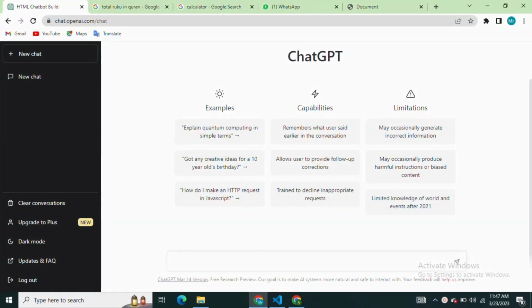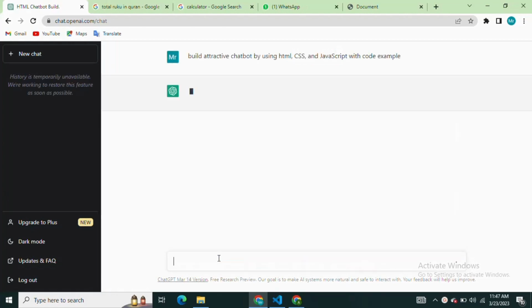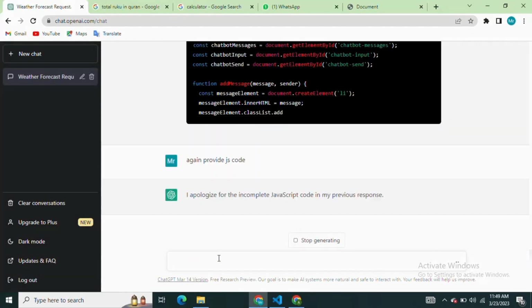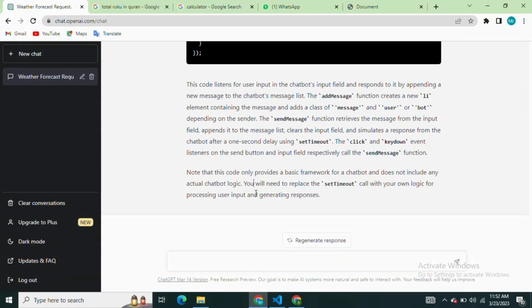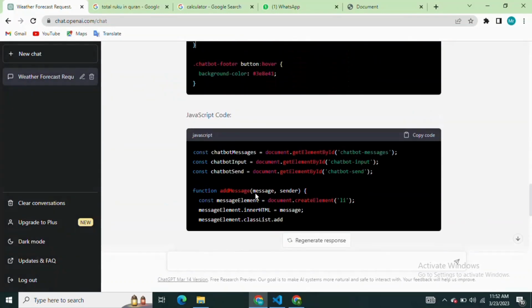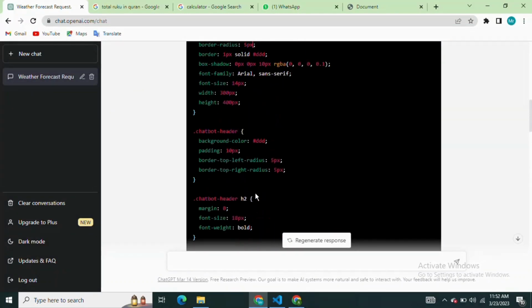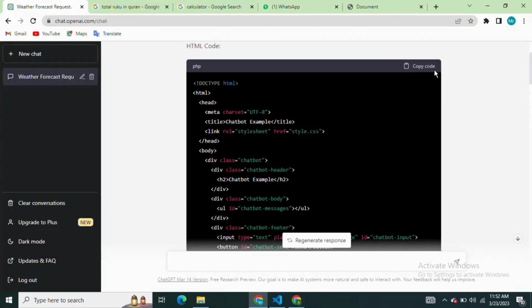In this video, I'm going to tell you about how to create a chatbot application with HTML, CSS, and JavaScript with the help of ChatGPT. We write the command in the search box, then ChatGPT generates some lines of code. When ChatGPT stops generating, copy the HTML code and paste it into your VS Code editor file with the name index.html.